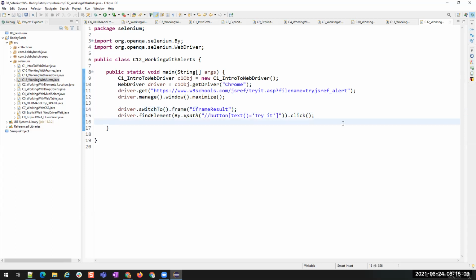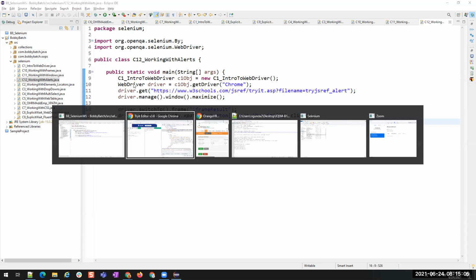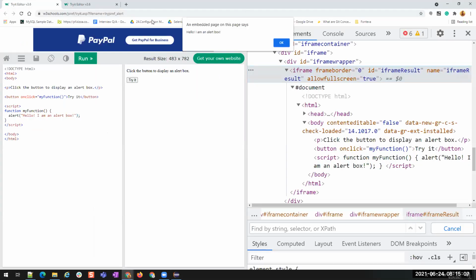Once I click on the try it button, there will be a pop-up displayed on the browser, which is an alert. Without handling this, I won't be able to work on any of the elements. So I have to handle this. Since this is out of this HTML page, it is not inside the HTML page. This is run by JavaScript and generated by the browser. So I have to switch to this alert.